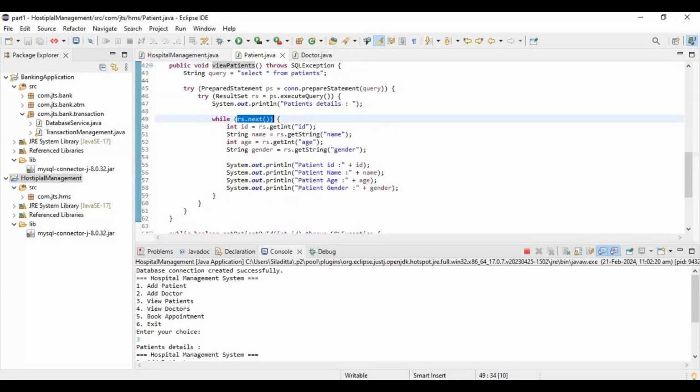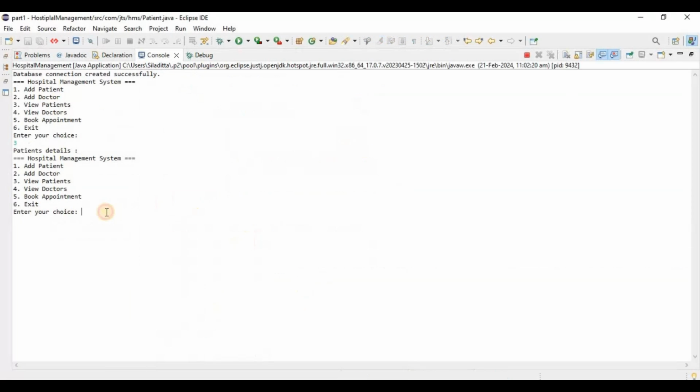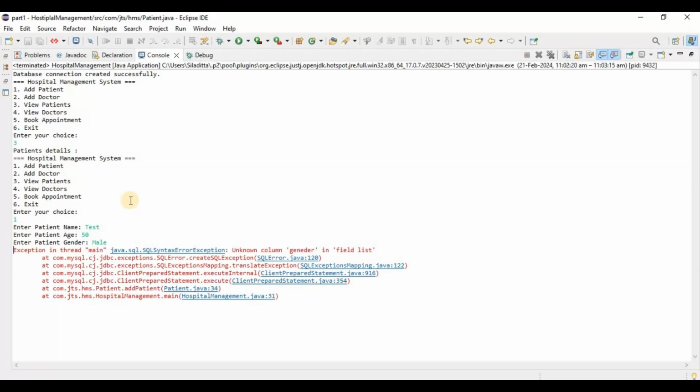Means we can put something over here, like if the details are not available, then we can say not. So we need to first insert the data, right? So let me add patients first. Name, for example, test. Age, for example, 50. Gender, male. Okay, unknown column, gender. Okay, let me modify.